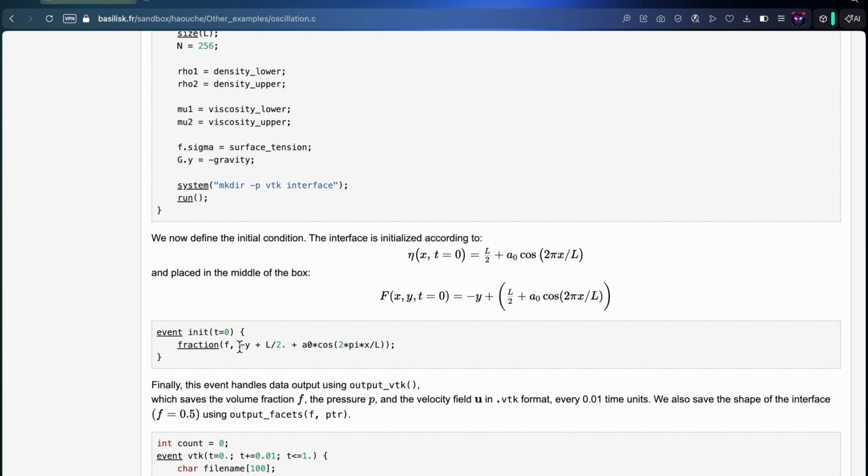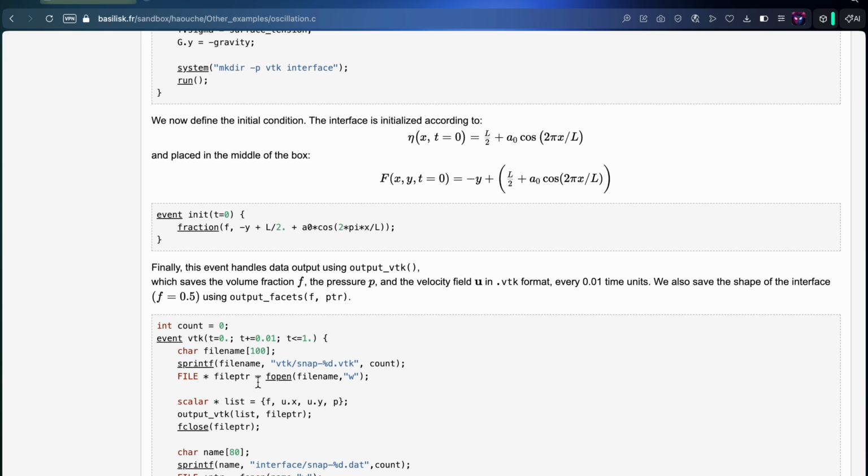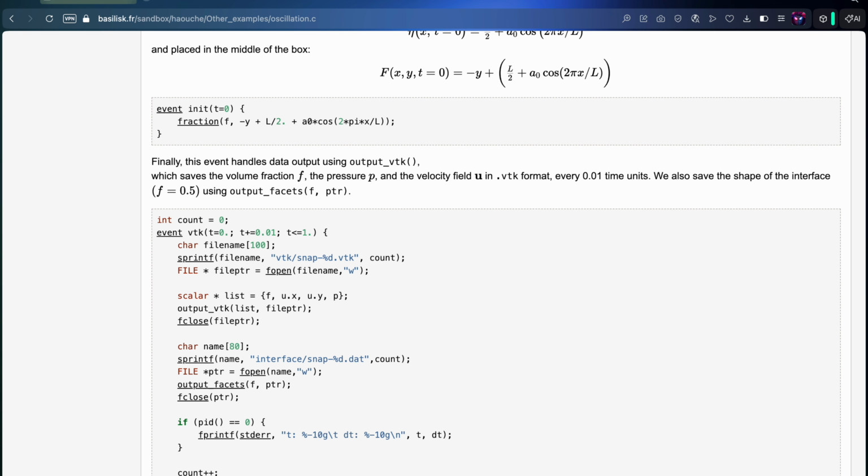So f comma equation of your interface. That's it for the event init. And then, just to finish the code, here is a powerful function to help you visualize your data directly from Paraview by using VTK new cell.